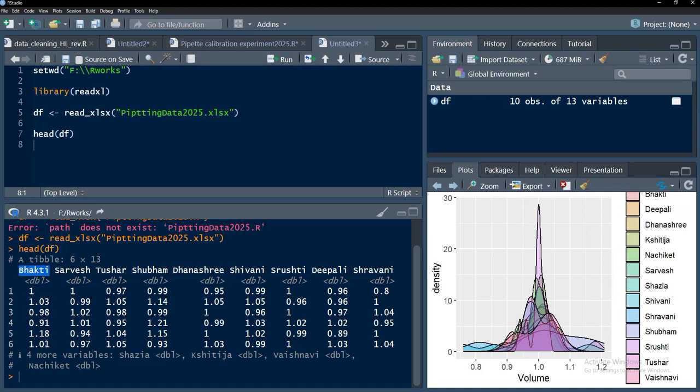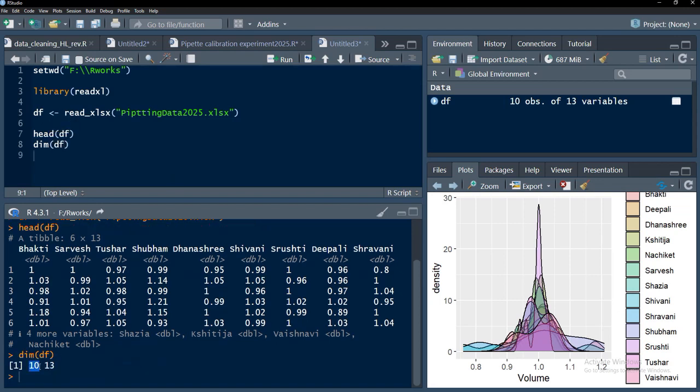I want to compare the pipetting skill of all these students, and want to find out which students are better at pipetting the solution using a glass pipette. Here, using the head function, I got 6 rows and 13 columns. All the dimensions we can see using the dim function, dim, and the dimensions are 10 rows and 13 columns. Each student has taken 10 readings and 13 students have taken the reading.